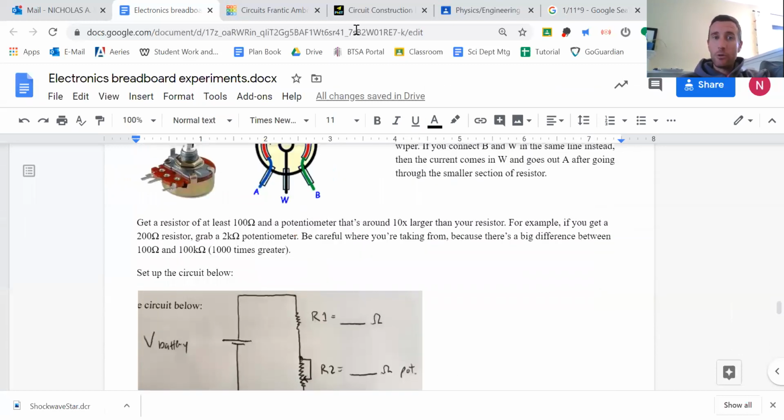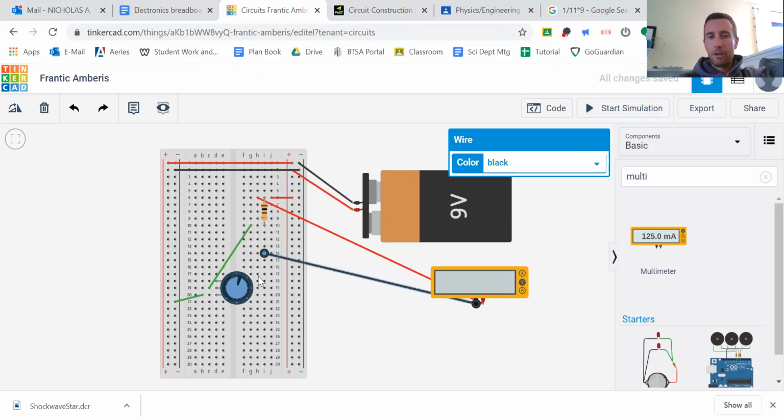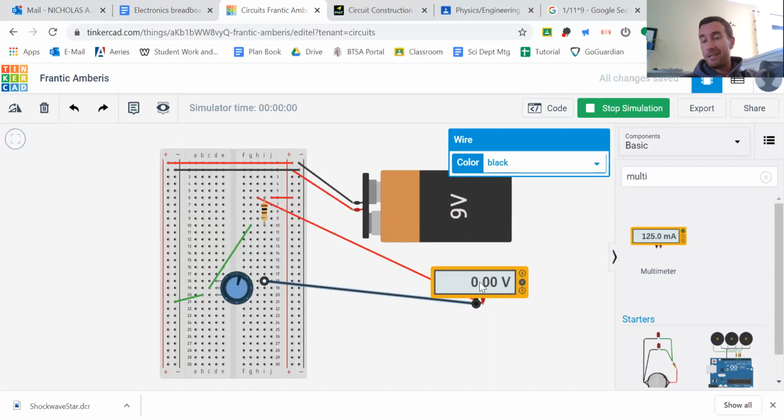So that is how you can use the TinkerCAD Circuit Simulator. Remember, you have to click Stop Simulation and Start Simulation, so you can move stuff once you have stopped the simulation. Didn't move where I wanted it to. So you can move stuff once you stop the simulation. If I do it now, I'm actually not connected to anything. So if I start the simulation, it reads 0 volts because I'm not connected to a part of the circuit. So I'd have to stop the simulation.